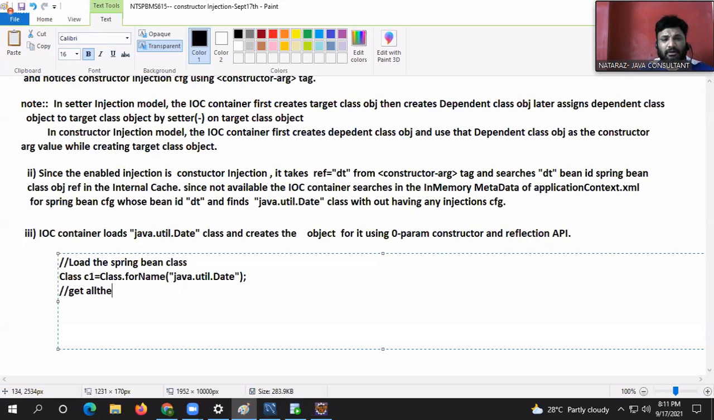Get all the constructors of the loaded Spring Bean class. Tell me, guys, get all the constructors of the loaded Spring Bean class. Tell me, guys. Constructor cons array is equal to.